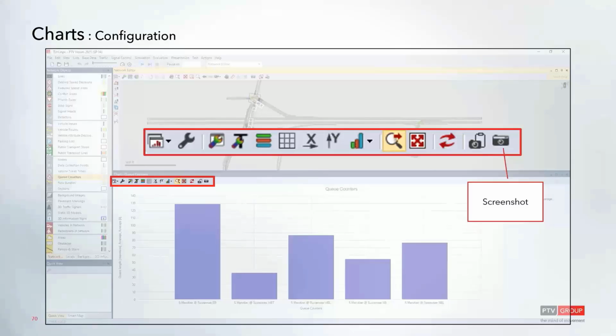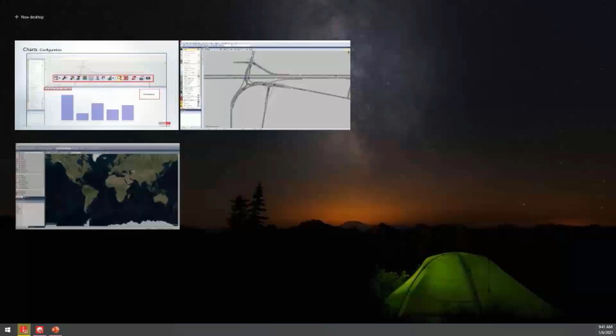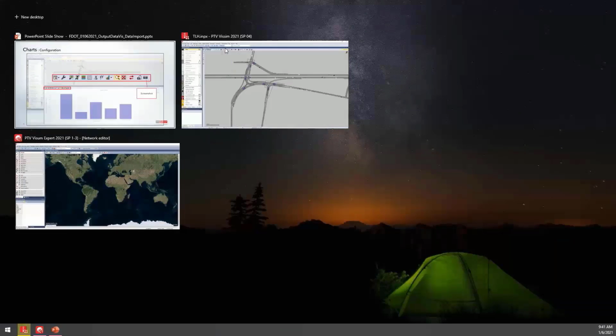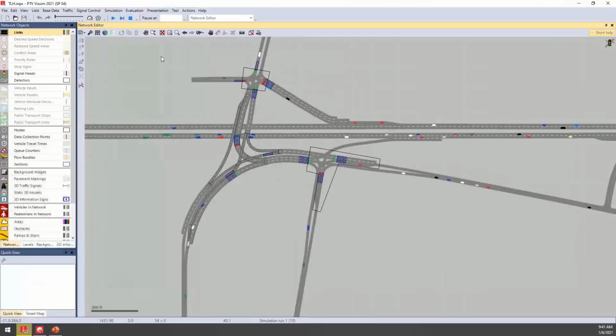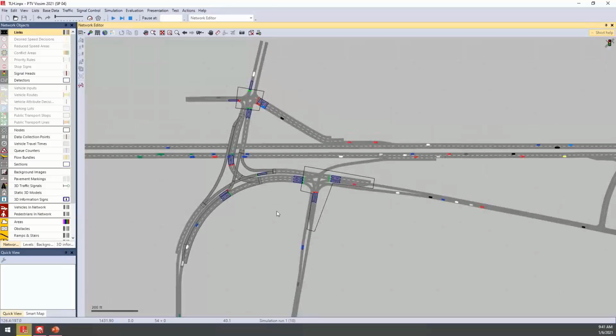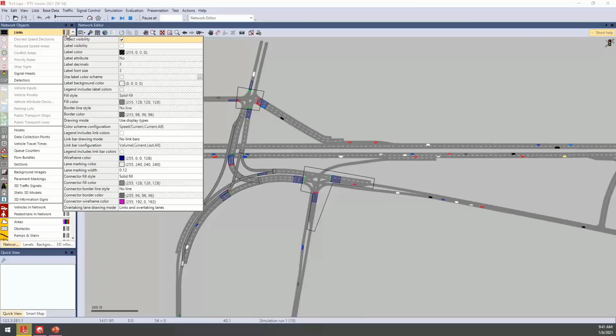Okay, so from here, let's go ahead and take a look at our example file before we move into the next section regarding data import. So in this example, I've got the simulation running. I have some intervals for the evaluation set up every 900 seconds. So some of the objects should now start showing some coloring. So I'll just go through a few of those options that we just talked about.